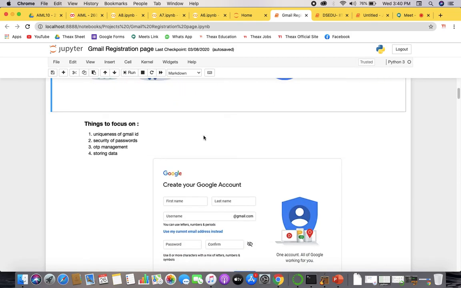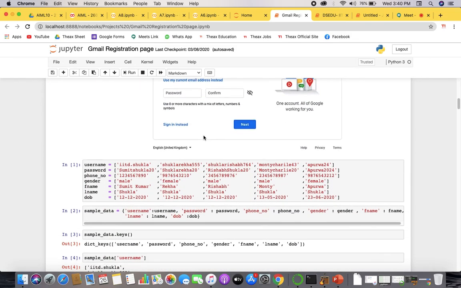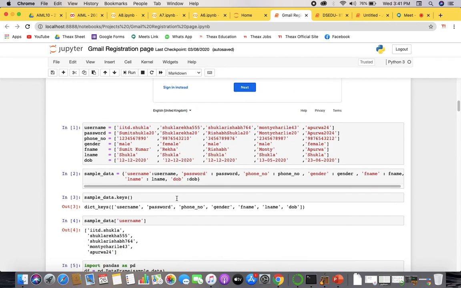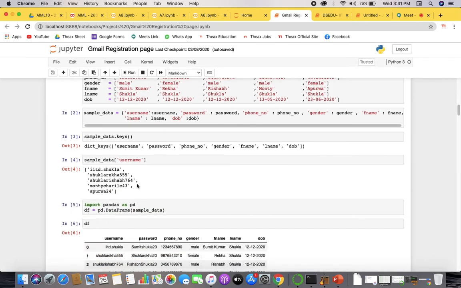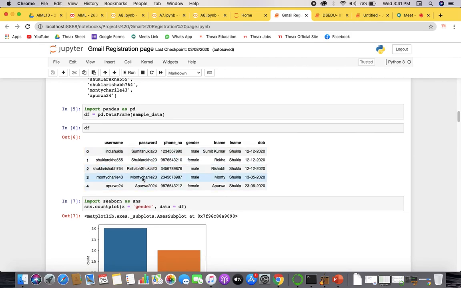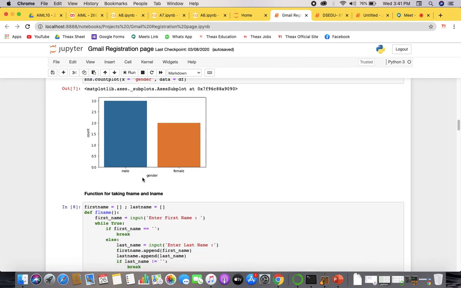So there was a project for this email interface. What we did, we took some usernames, passwords, and all. We made it into sample data, then found the keys, and it was all for a dictionary. And then we made a data frame with that dictionary, and just plotted the males and females.